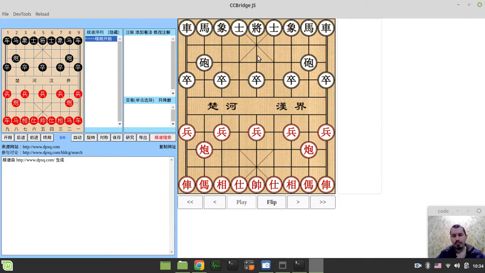So just to give you an idea what's going on on the screen currently. This part on the left is known as the DPXQ UBB viewer. UBB is a very famous format for storing Chinese chess games at the DPXQ.com website, which has a database of millions of games really. And the idea is that I've created a high-level interface that interacts with this one, and later on I'll just hide this part from the GUI.